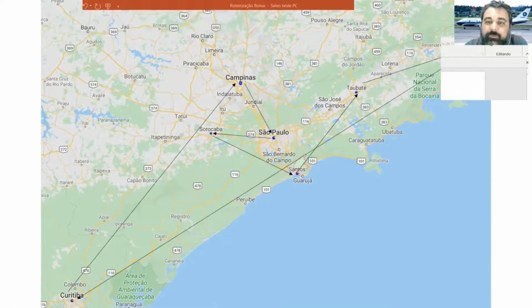Then I'm going to repeat the process. Over Taubaté, I'm going to draw a south-north line, and I'm going to rotate this line clockwise. And I'm going to find my second delivery point, which is going to be here, Volta Redonda, and so forth. I'm going to do this until I have included every single city in my delivery route.